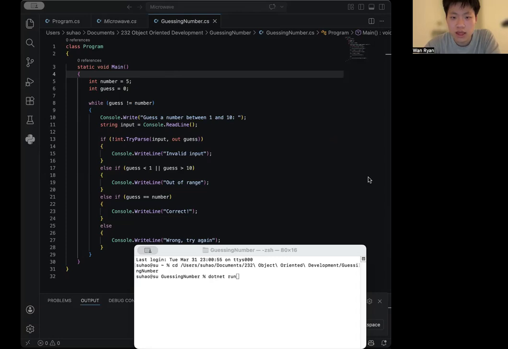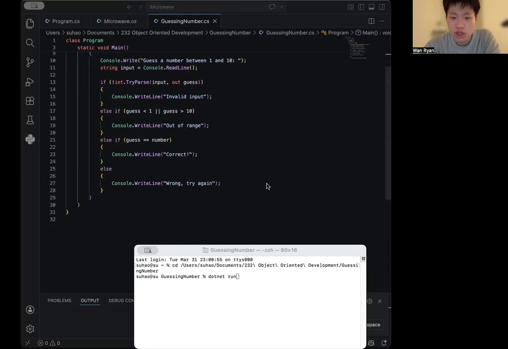Next, I used a while loop: while guess is not equal to number. This means the program will continue running while the guessed number is not equal to the correct number. Once the user guesses correctly, the loop will stop.